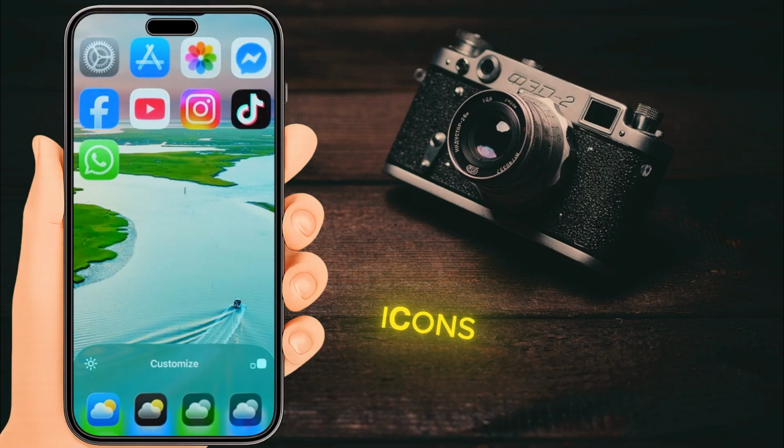Boom! Your app icons grow and the labels disappear. So instead of reading Settings or App Store, you just see the icon. Crazy clean, right? This one blew my mind the first time I tried it.